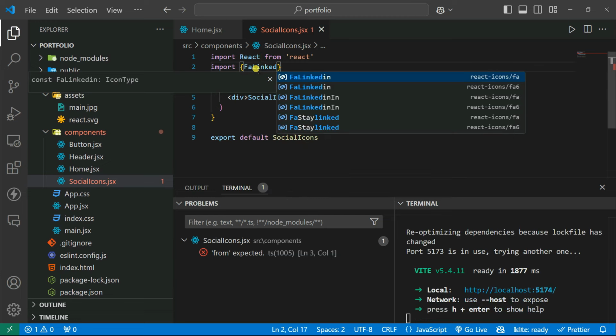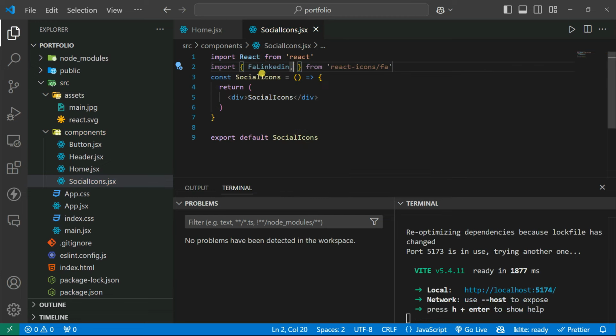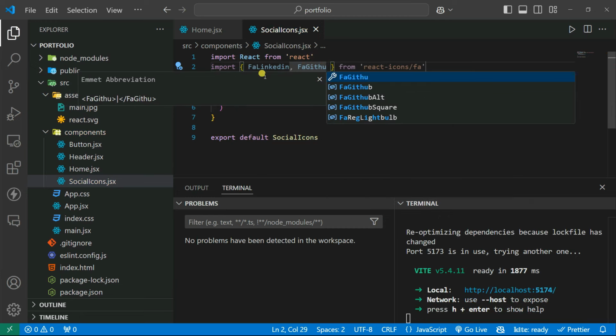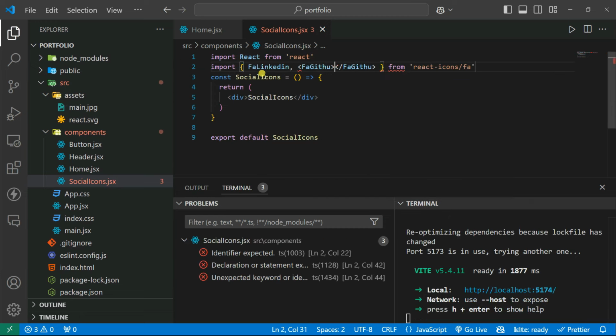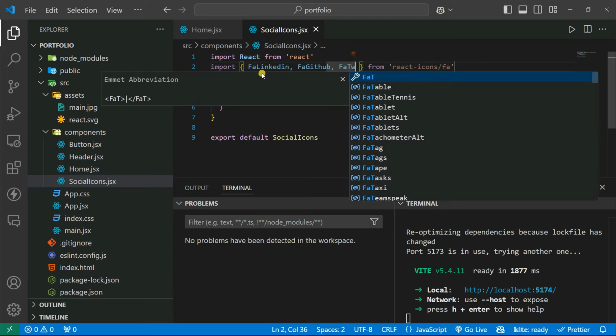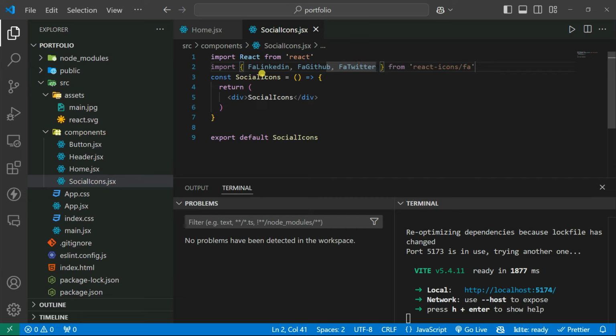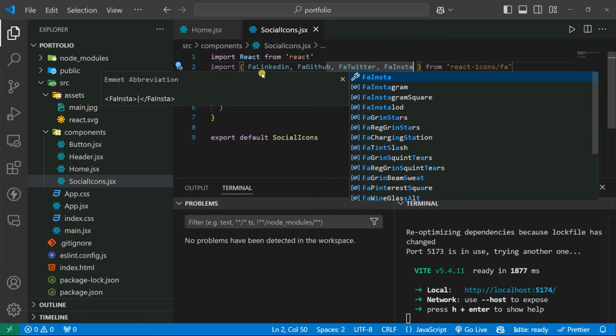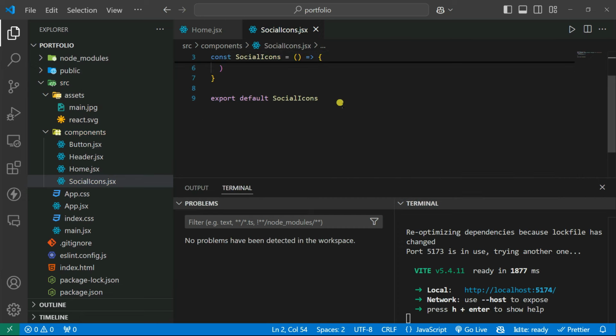It should be, yeah, coming LinkedIn from react-icons/fa. Then also import the FaGithub. So you can see FaGithub. Okay, it's called the Git, GitHub. And after that, you have the FaTwitter. So FaTwitter, then you have the FaInstagram. Okay, cool. Now our icons are ready.